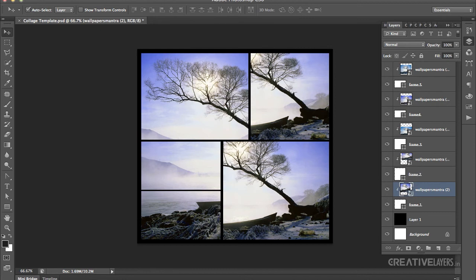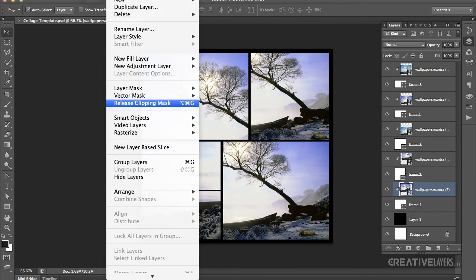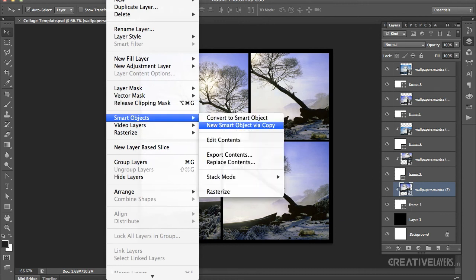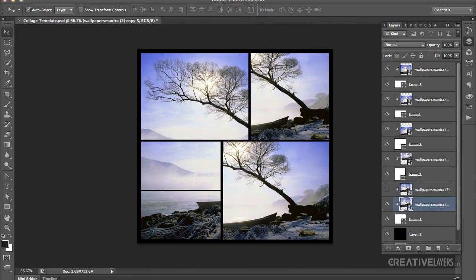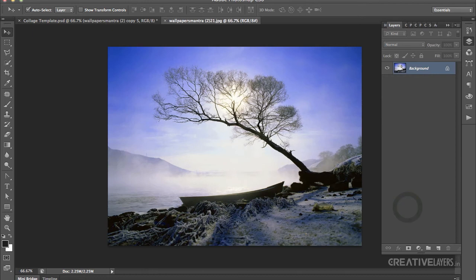Now suppose you don't want the change in this frame. So you will select that layer, smart object, new smart object via copy. As I told you, it will create a new smart object, leaving the attributes behind. It will not copy the attributes. It will only create a smart object of your selected layer. So I will deselect the eye option of this layer and drag it here so that it gets clip masked, and I will double click and open the layer.